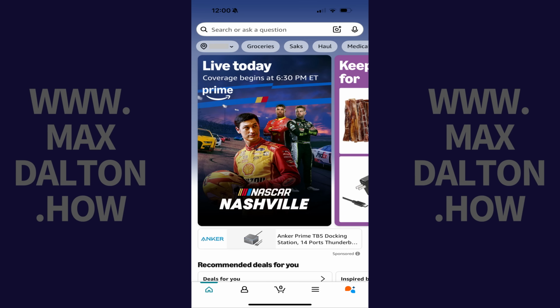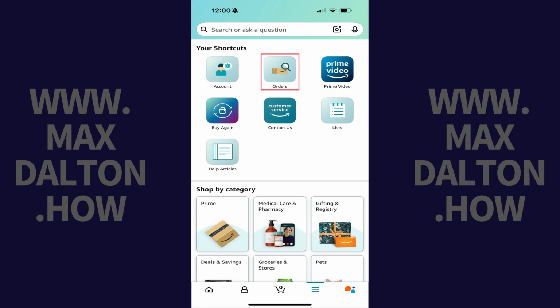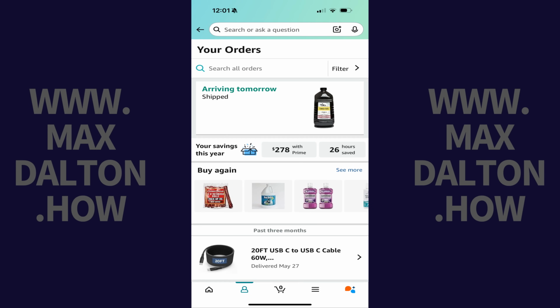Step 1. Open the Amazon app on an iPhone, iPad, or Android device and then tap the menu icon in the row of options along the bottom of this screen. Step 2. Navigate to the Your Shortcuts section and then tap Orders. You'll see all of your Amazon orders.